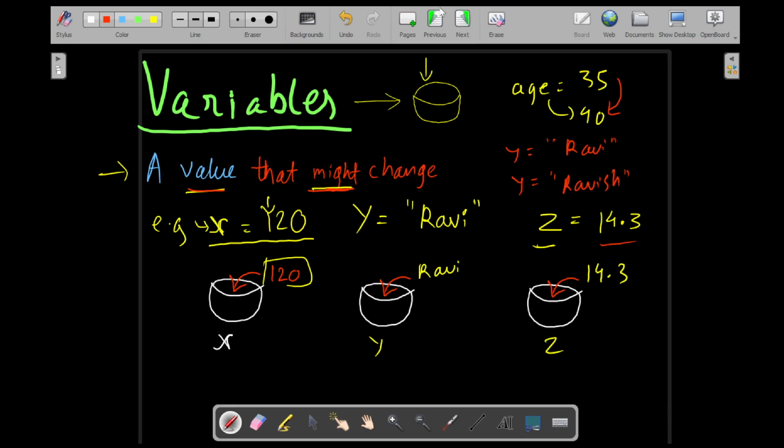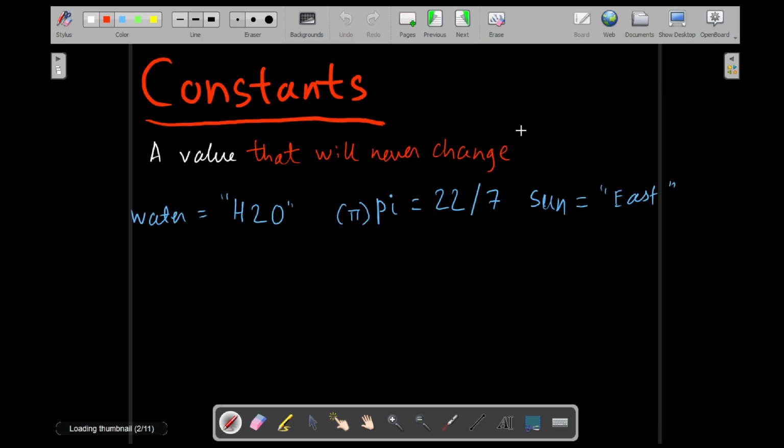Okay, let's go to the next concept. The next concept is constants. What is a constant? It is exactly like variables that will never change. Do you see the difference?